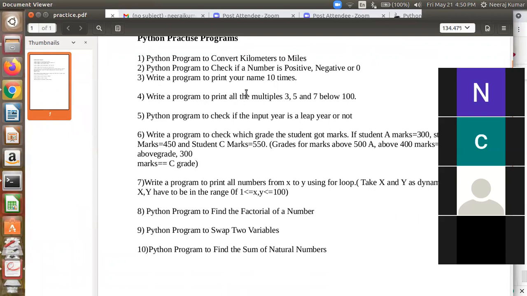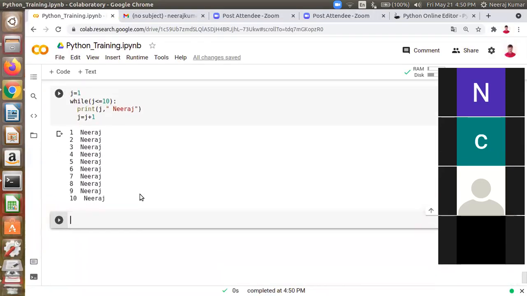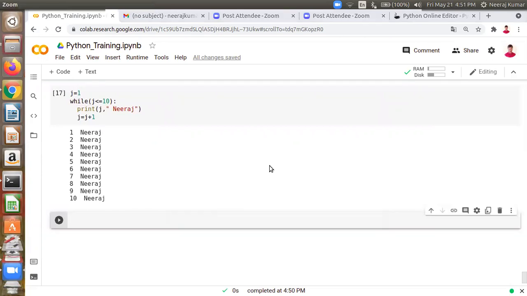Write a Python program to print all the multiples of 3, 5, 7 and below 100. We just need to print the multiples of 3 and 5 and 7 which are below 100. Here what we need to do is, I am expecting the logic from you people only. Who will be answering?